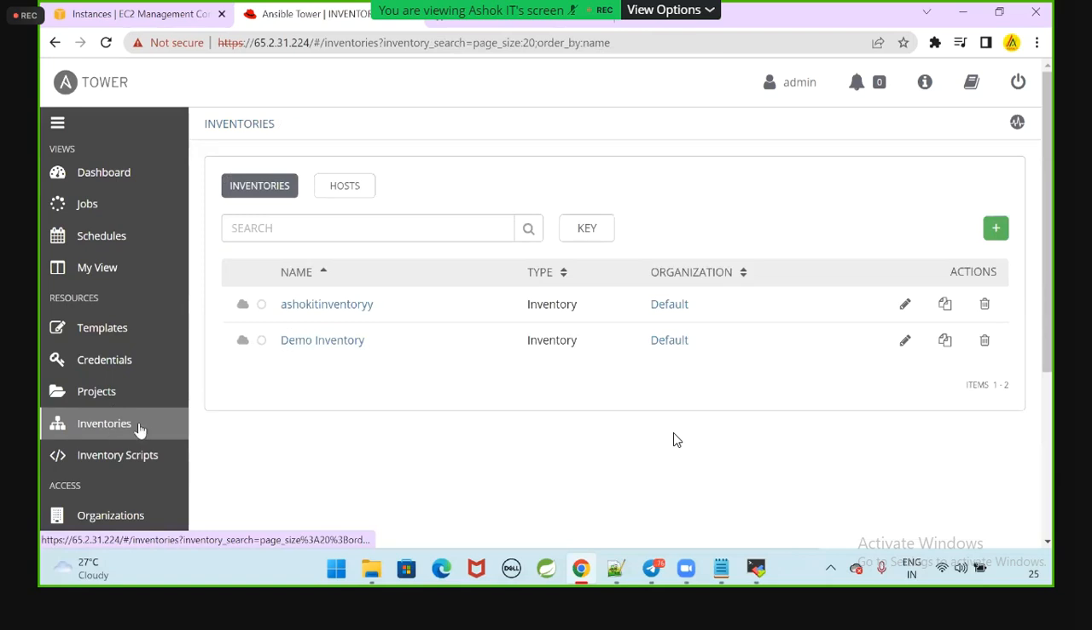Inventories, Ashok IT inventory is created. In this inventory, under groups, currently no groups are available. Click on group. I'm going to give the group name as web servers. Now with this, the web servers group is created in my inventory. In Ashok IT inventory, go to groups. The web servers group is available. Go to the web servers group.